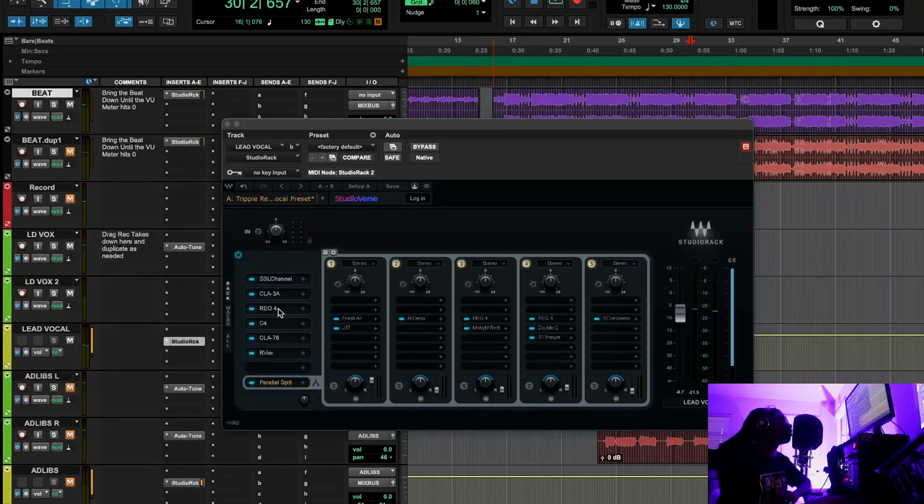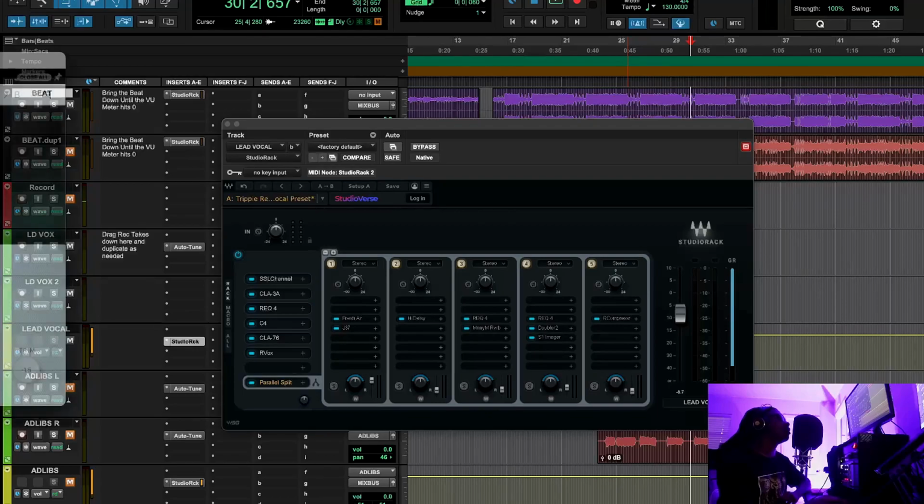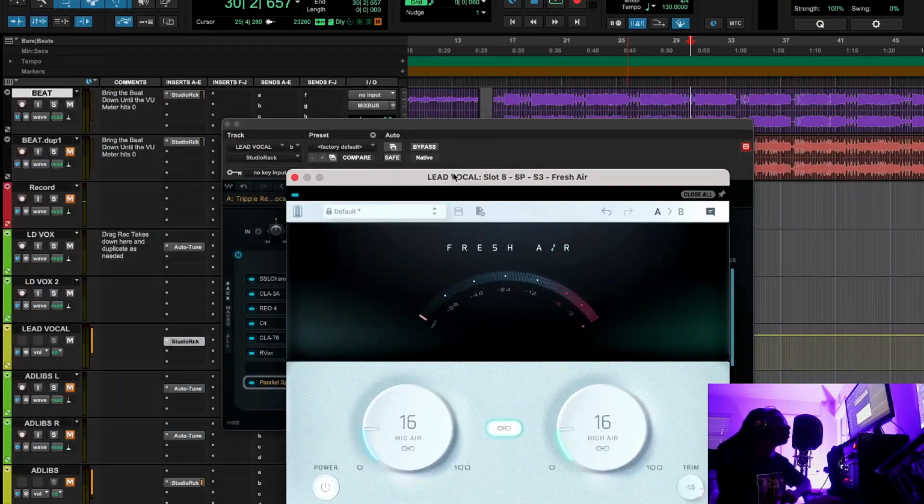So using the RVox as a smoothing type of compression for Trippie's vocal, you hear the RVox really made it sit into the track a little bit better, which is very weird because I usually use it to help cut through the track a little bit better. So even a plugin as simple as that with three knobs, just the way you put it into the chain can also influence the function and everything like that.